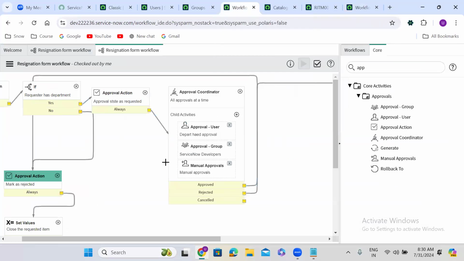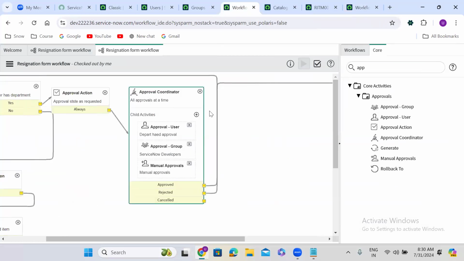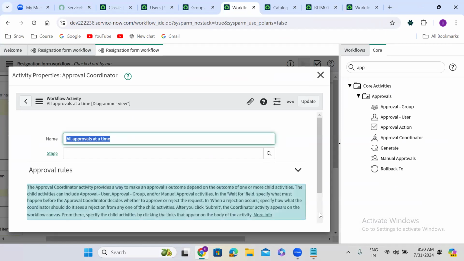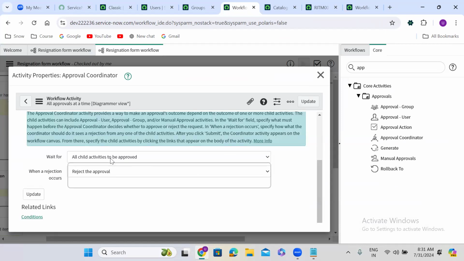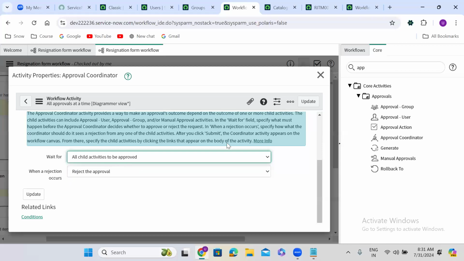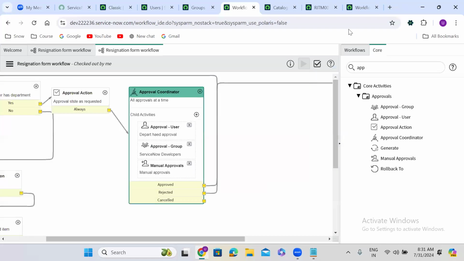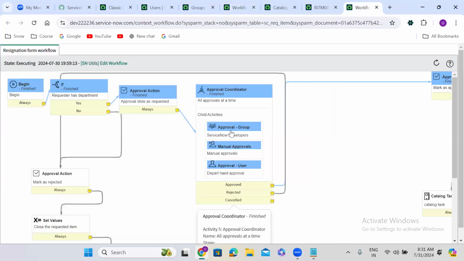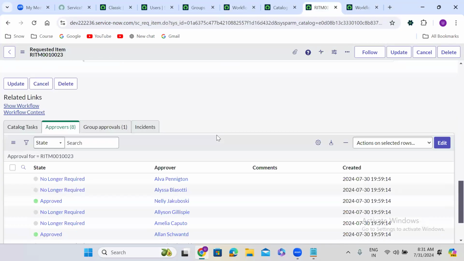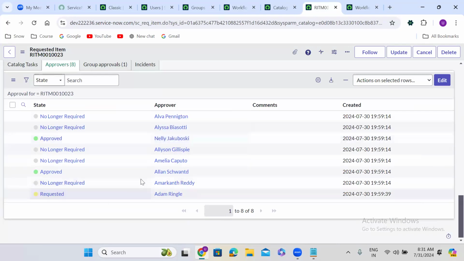We'll go to the workflow. All child activities to be approved. It is right. But here in this case, it did not wait for the manual approval. The manual approval is actually added, but it is not waiting for the manual approval. Ideally, it should wait for the manual approval.